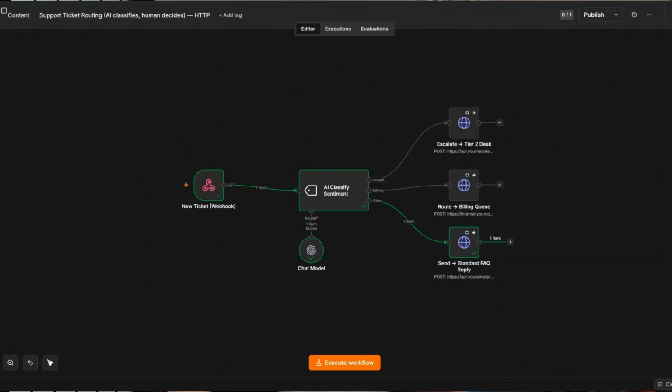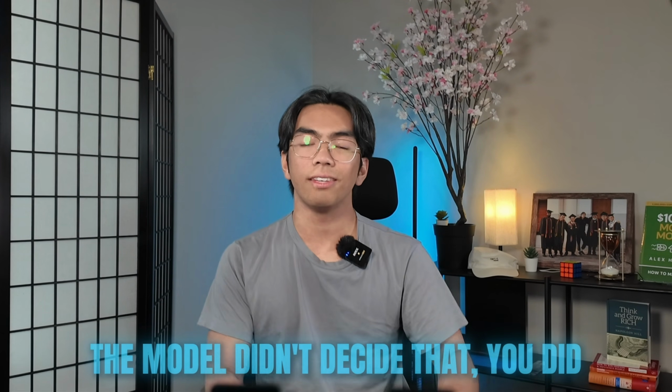Let me show you one in a no-code tool called n8n, a support ticket handler. We classify the sentiment, that's an AI call. Then, if it's urgent, escalate. If it's billing, route to the billing queue. Otherwise, send the standard FAQ template. Look at that structure. The AI classifies, but the human, you, decided what every single classification means. You wrote urgent goes to escalation. The model didn't decide that, you did.